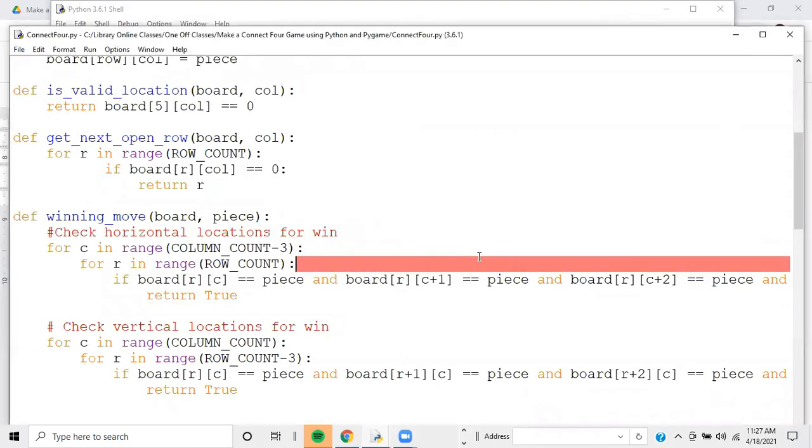Functions use tabs. Okay, it doesn't like my tabs here. And it's right here for that in range. All right, so let's see what the problem is.